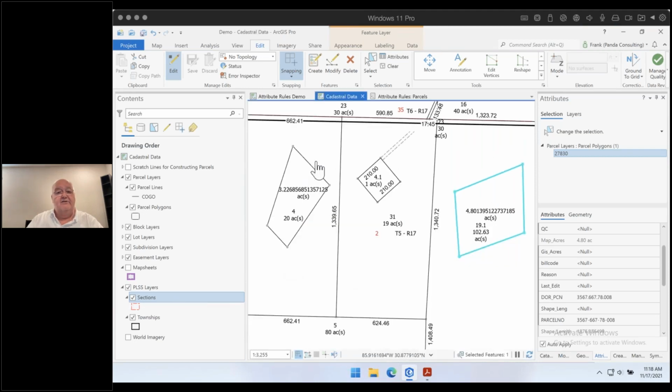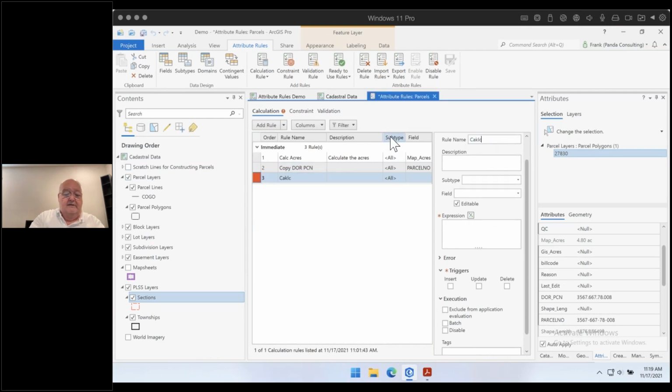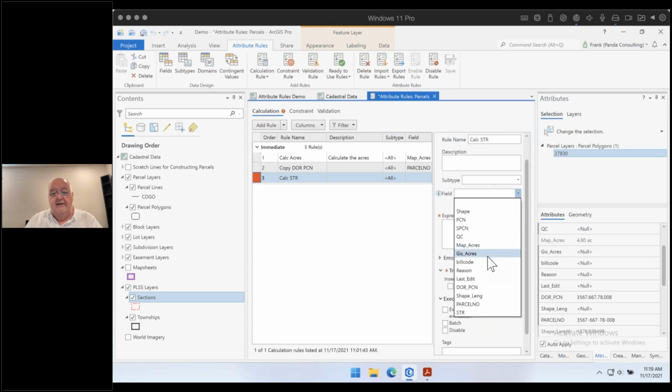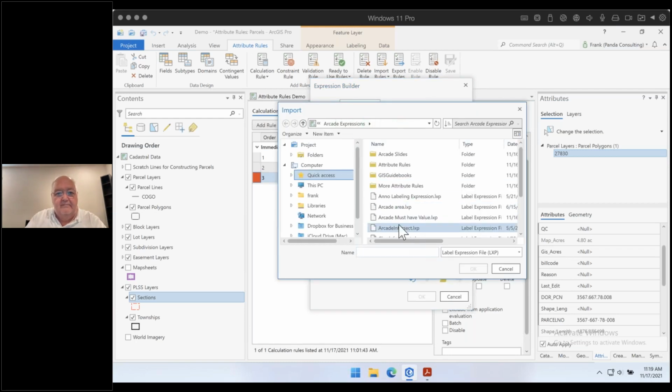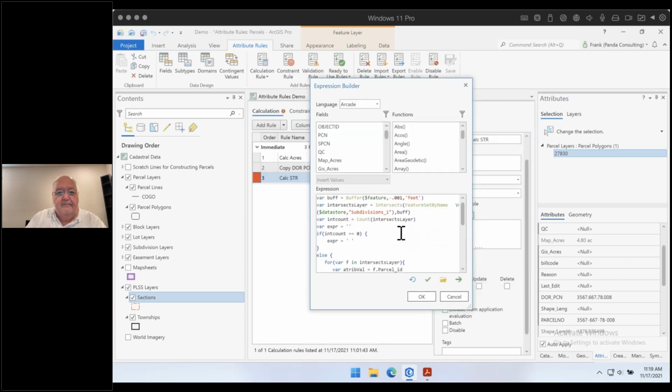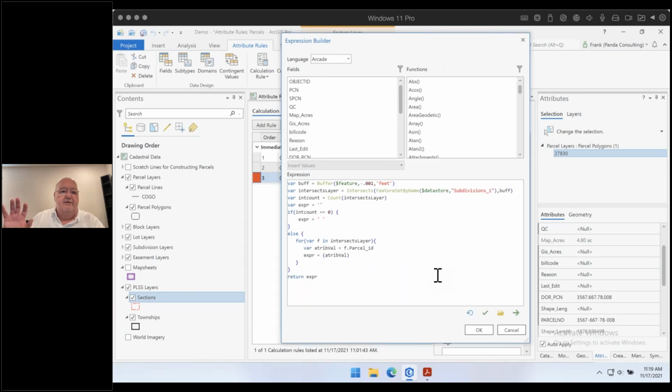We have a section polygon feature class. So now I'm going to create a new rule, and this rule is going to be called calc STR. This is going to populate the STR field. And for the expression, I'm going to cheat a little bit. I think I've got Arcade in expression. There we go. So again, Arcade is an amazing language. And if you can attend Ned's session, Ned's really good at this. I still hack at it a lot, but it's really good.